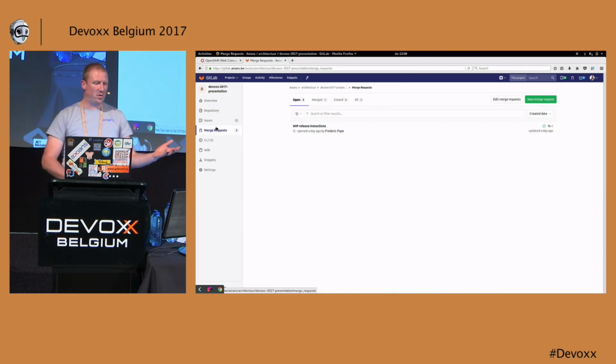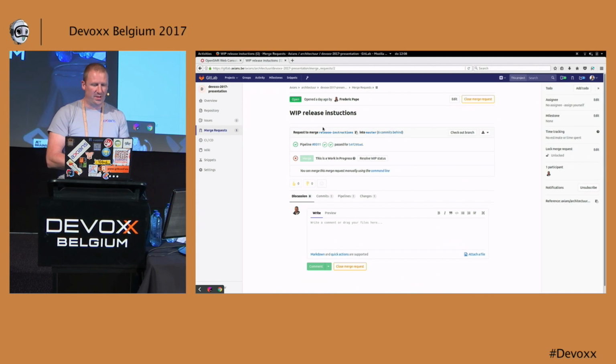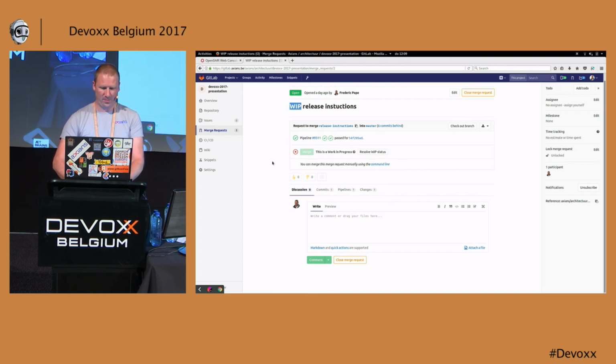For demo purposes, I just prepared a simple merge request which isn't doing a lot. But if you start with the work in progress name, you see it isn't possible to merge it into the master branch in this case, because it's still marked as work in progress. But what you can see is that over here, it has already been through the CI pipeline, and it has successfully completed the compilation and verification phase. Okay.